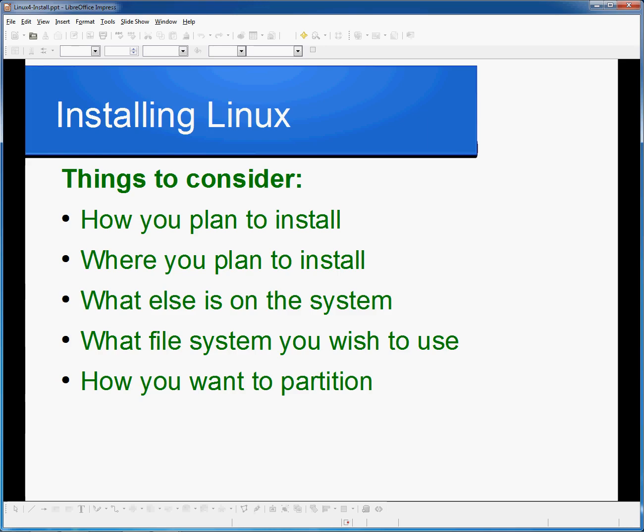Next to consider is where you plan to install the Linux distribution. Most people these days will use a dual boot configuration or possibly a single boot configuration. There are other options such as installing to a USB or external hard drive. However, in this lesson we will be covering how to install using the entire hard drive for a Linux installation.